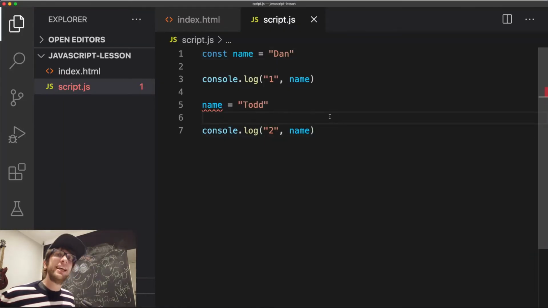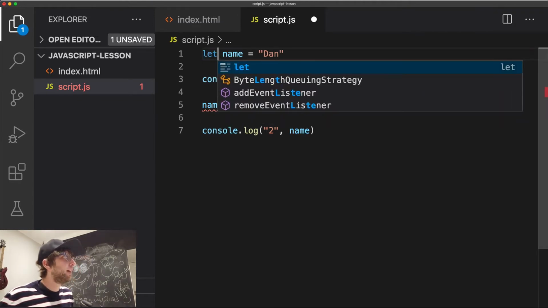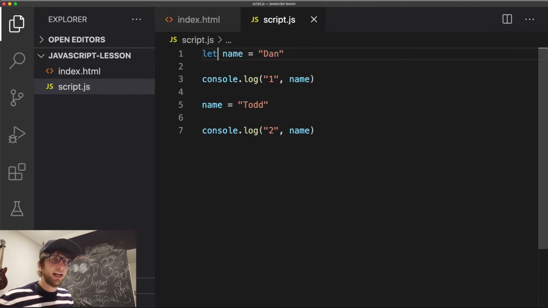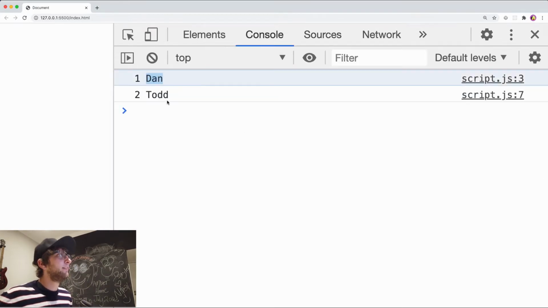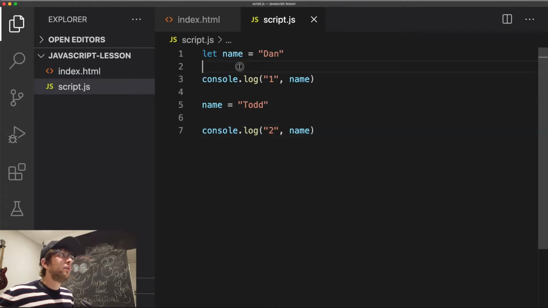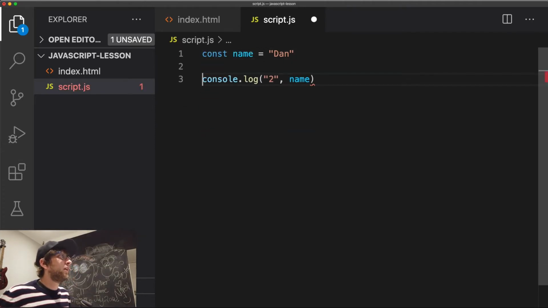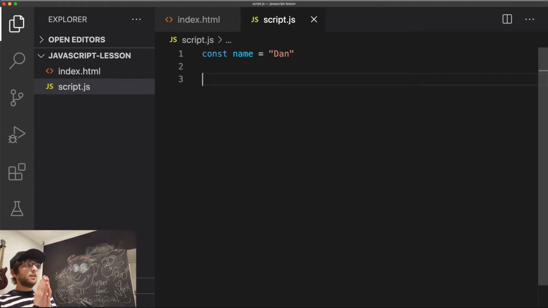But if we wanted to do this in newer versions of JavaScript, we could be more verbose and we could say let. And a let binding allows the value to be changed, just like var. So you can see that now if you go to console, 1 is Dan, 2 is Todd. Generally, you want to use const because you don't want to be reassigning your variables. So let's change this to const, and we'll get rid of this console log, and we'll get rid of this console log. So now we've created a string of characters and we've assigned it to the variable name.